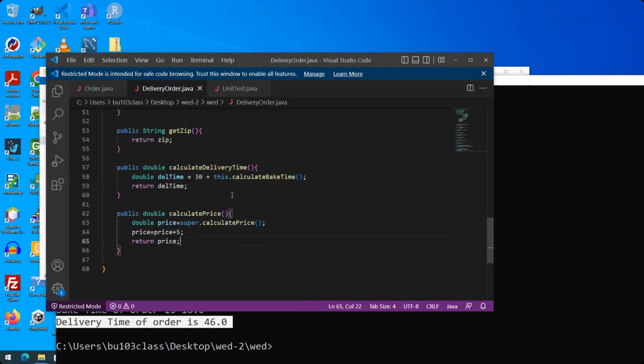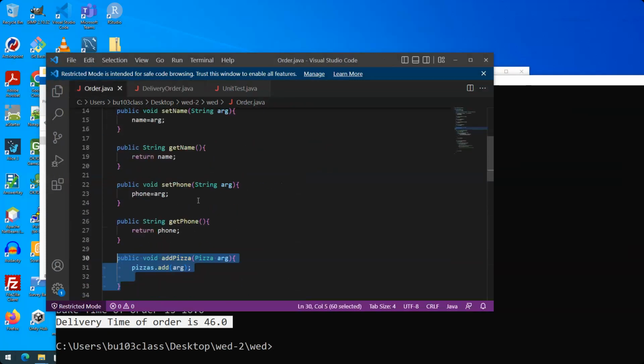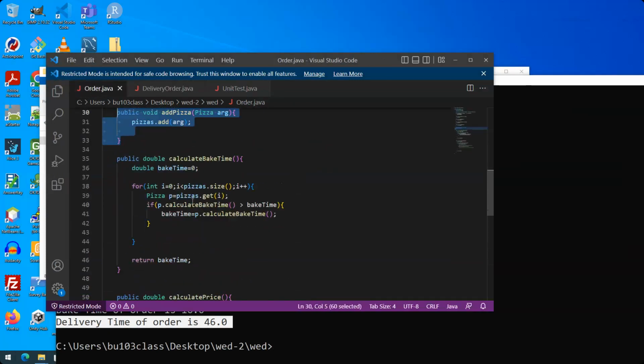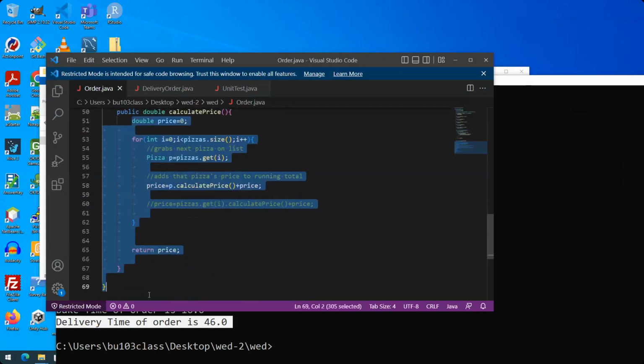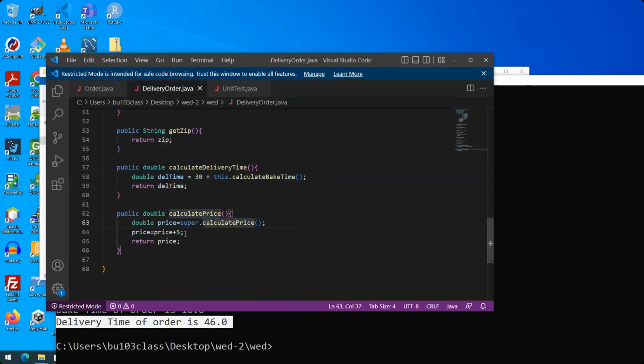Notice what this does. Calculate super price calls the method on the superclass and takes whatever return value that supplies. So this calculates the price as if this delivery order was a pickup order. And then we add $5 to it, and that's the price that we get.